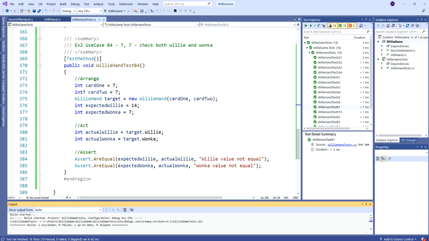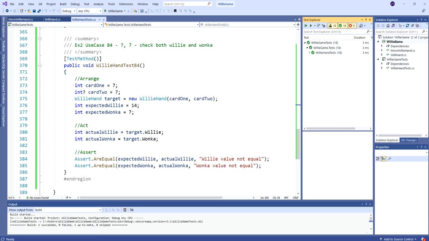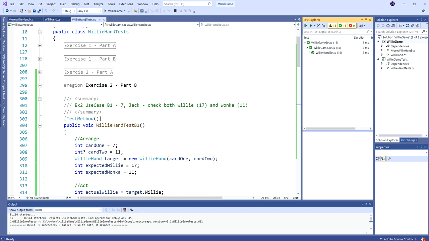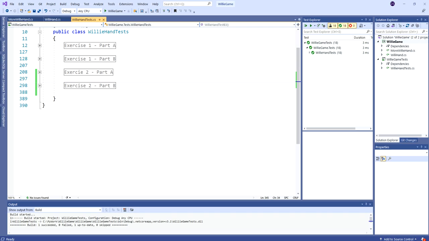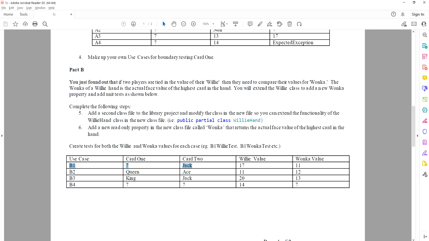You can quickly see how after a while you get so many tests that you want to start organizing them in playlists or groups or something like that. All right, so that's good for now. Let's go on to the final part of exercise 2. So I'll just bring up the instructions again.